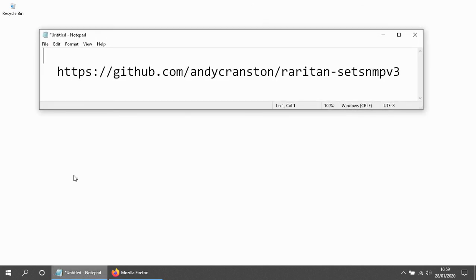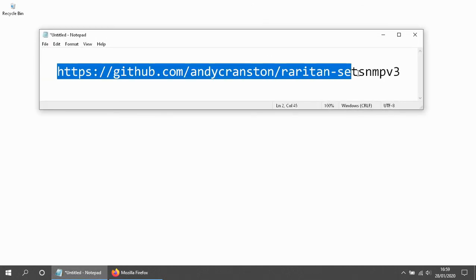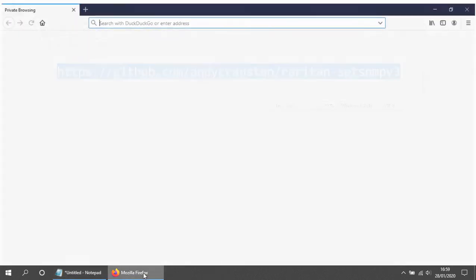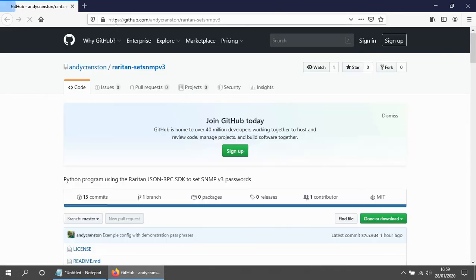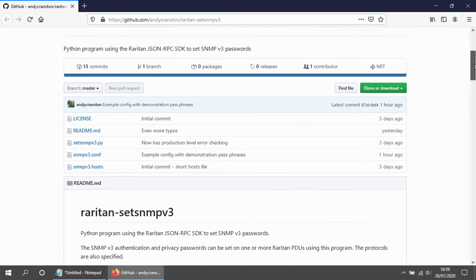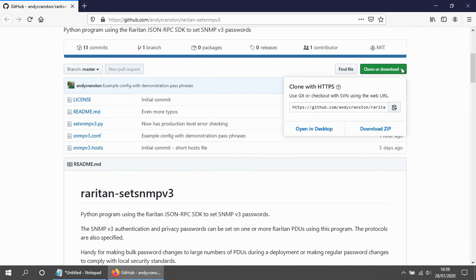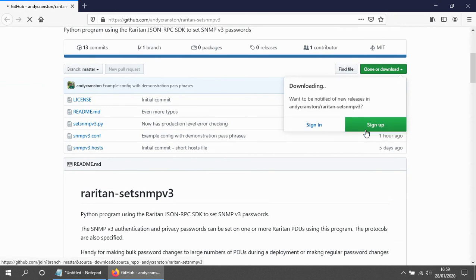In this video I'm going to show you how to use a SNMP v3 program on your Raritan PDU devices. First of all, let's download the program. If you go to this URL, go down to the clone or download button, select download zip file, save it to your hard drive.